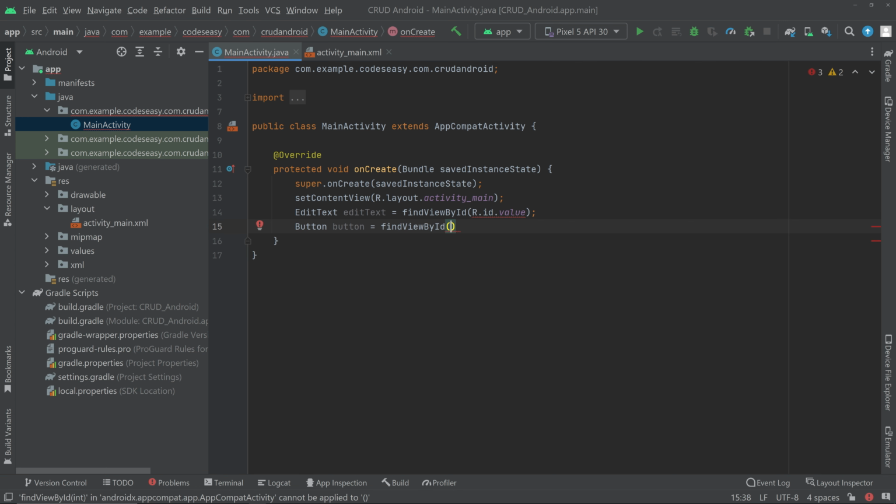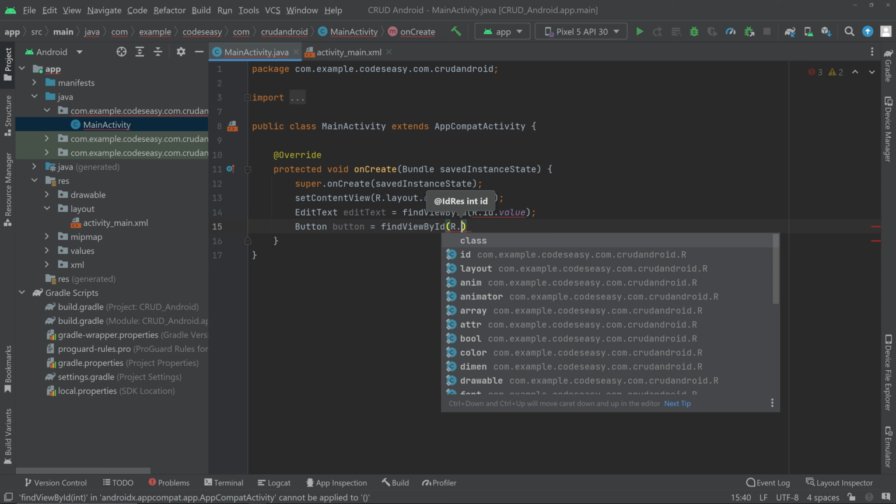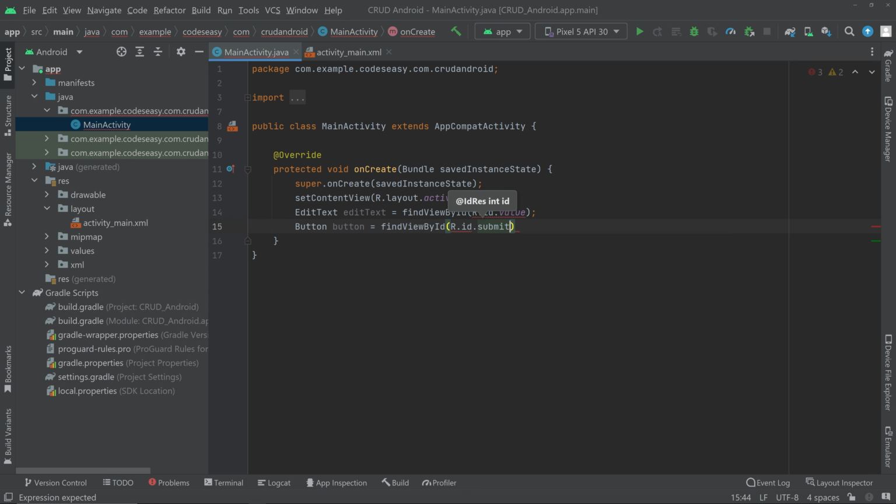Find view by ID, R.id.submit. Now you can see a red error showing here. You have to simply click on the build icon on the top. That's all. Now the error will go.